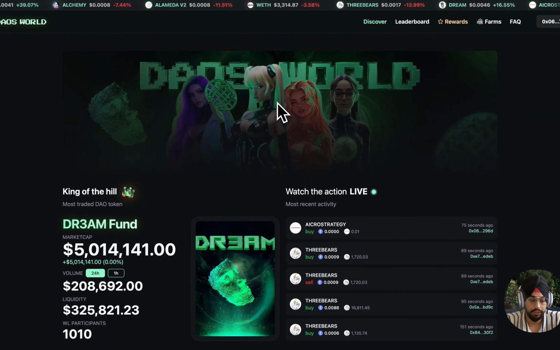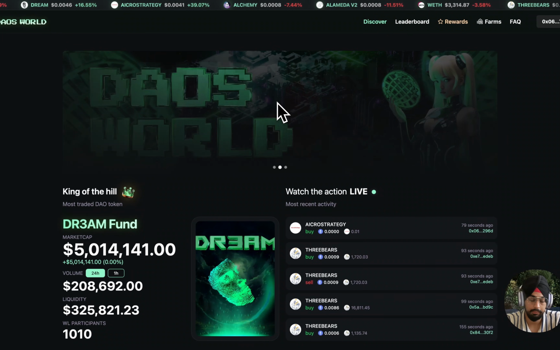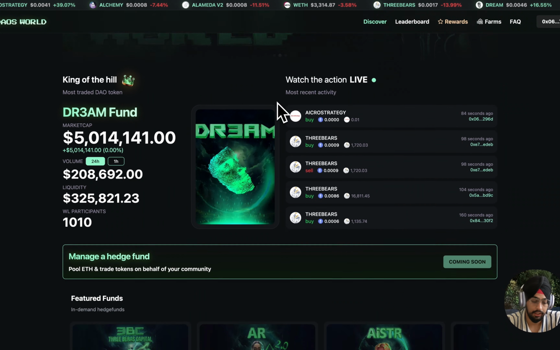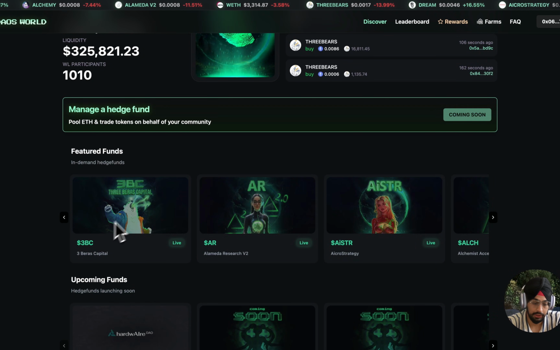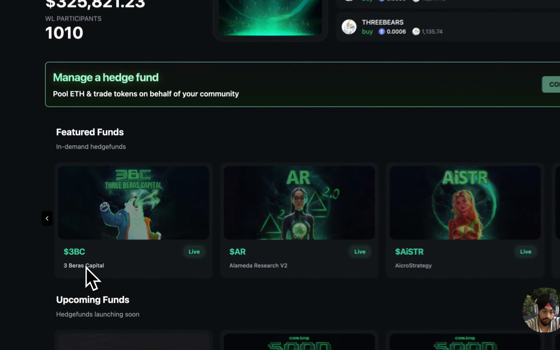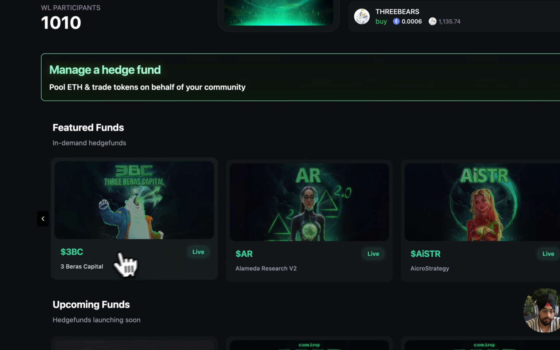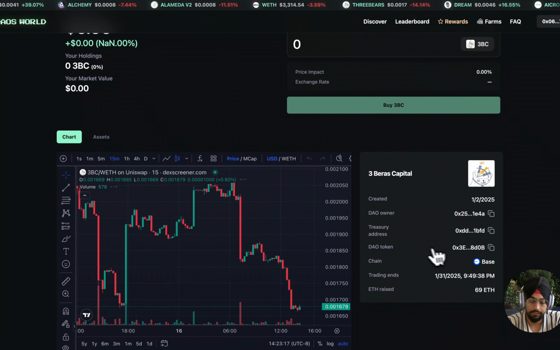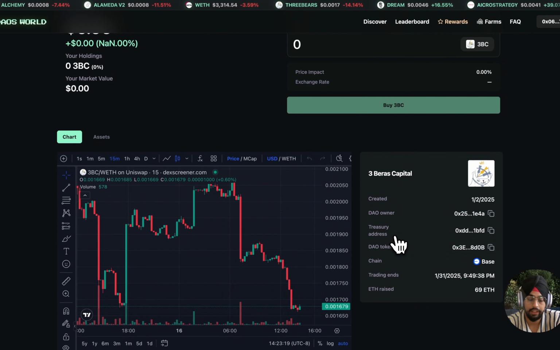We are going to monitor DAO's World, which is basically an application on Base where users can create and manage DAO hedge funds, raise funds, and trade on chain. So here you can see a couple of hedge funds that people already created. So what we are going to do in this tutorial is we are going to take treasury addresses of these DAOs, and whenever any transaction happens on this treasury address, whether there is a token transfer coming in or out, we are going to get that notification on our Telegram bot, right?